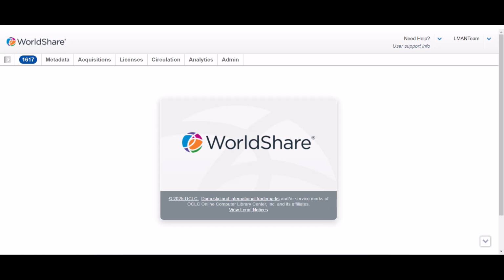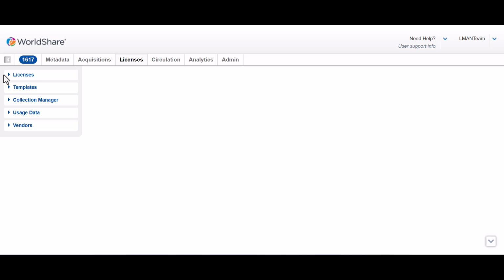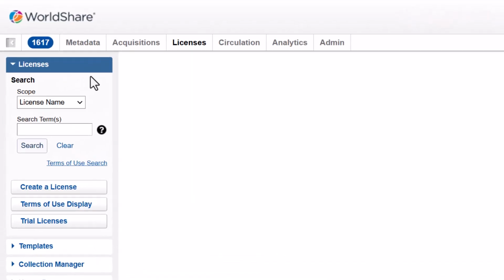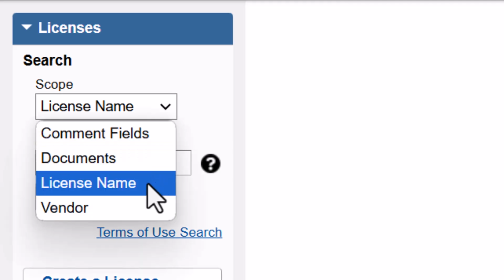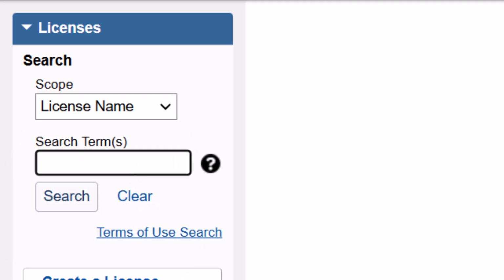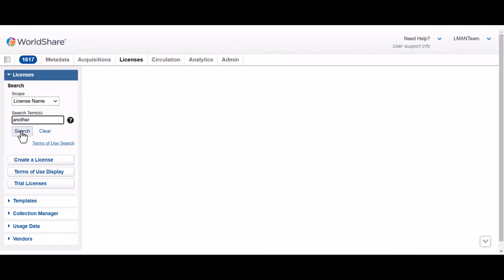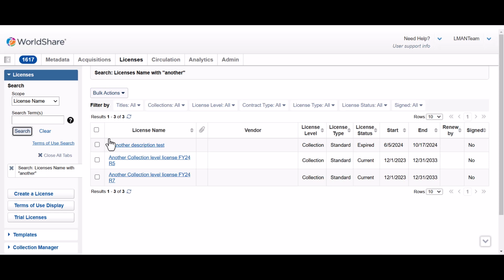After logging into your account, click the License tab, then the Licenses accordion, and search for the license you want to set up deflection on. For this example, let's select Scope to be License Name and enter the term. Then click Search. Now, let's click the hyperlinked license name to open it.